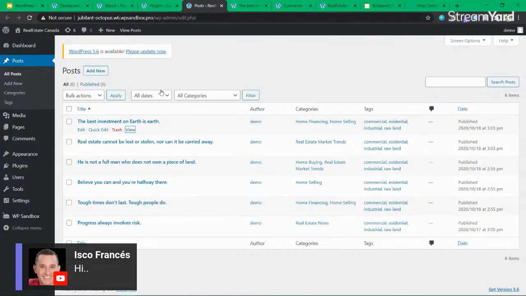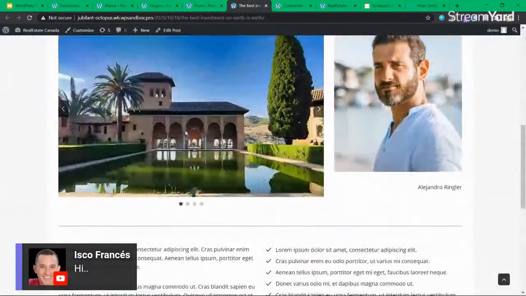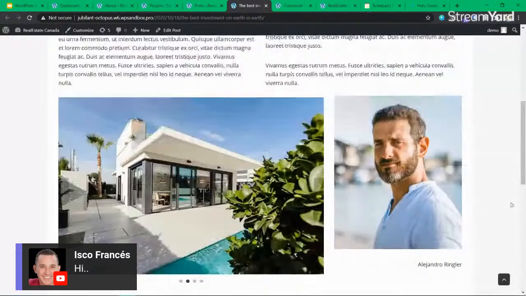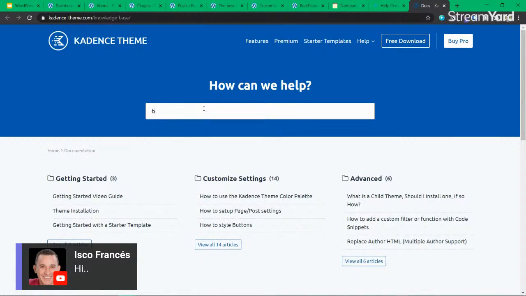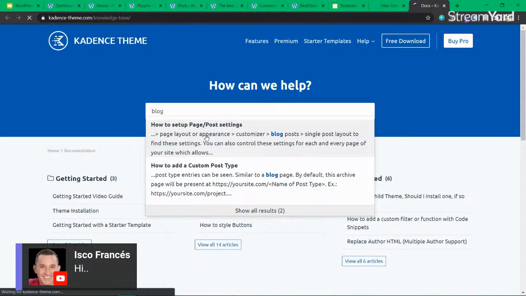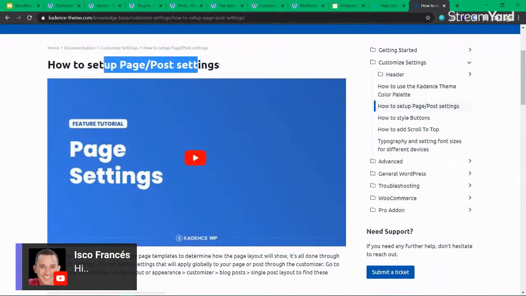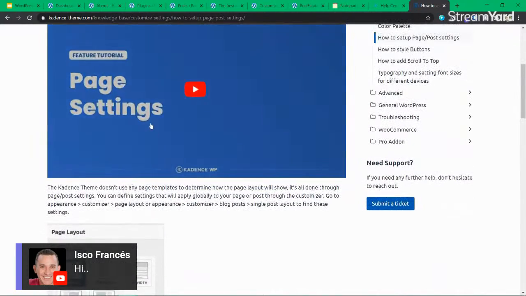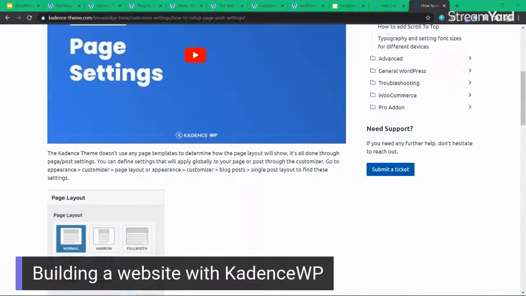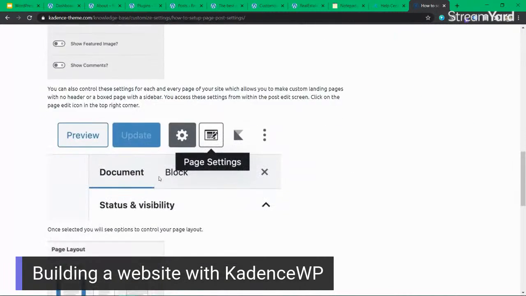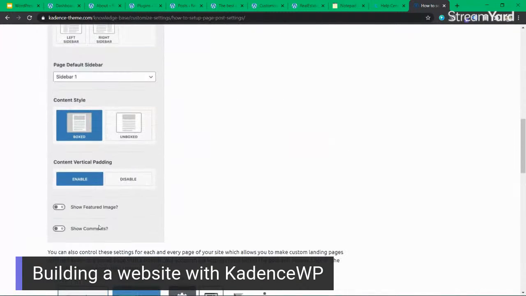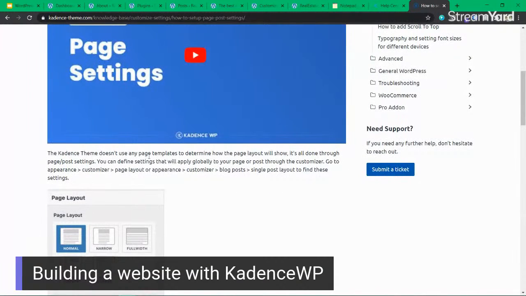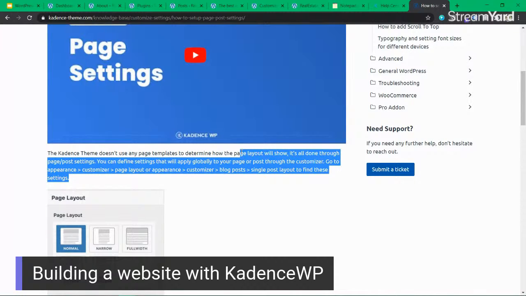What we are going to do is customize the post layout a little bit. To do that, again, let's go to the Cadence theme and let's look at blog. Yes. How to set up page and post type settings. They have a video about it, which is very good. To change the page layout, where is the post layout? Where is the post layout? So I think it's the same for both. That's what I'm assuming here. Okay, it might be the same blog post. Okay, it's the same for both.